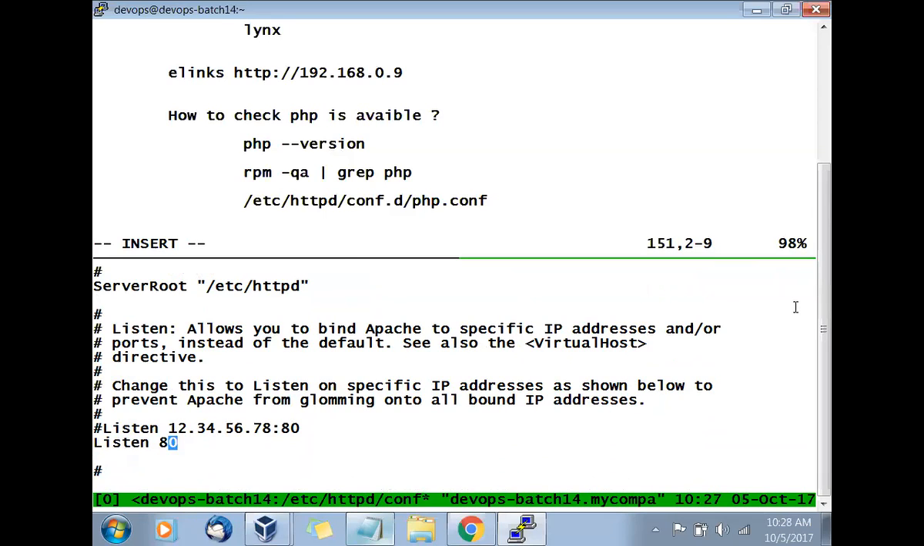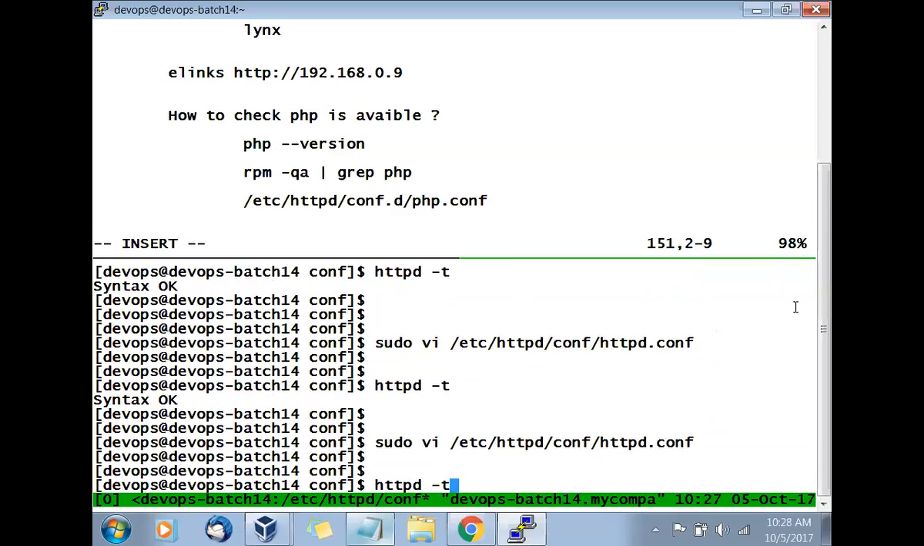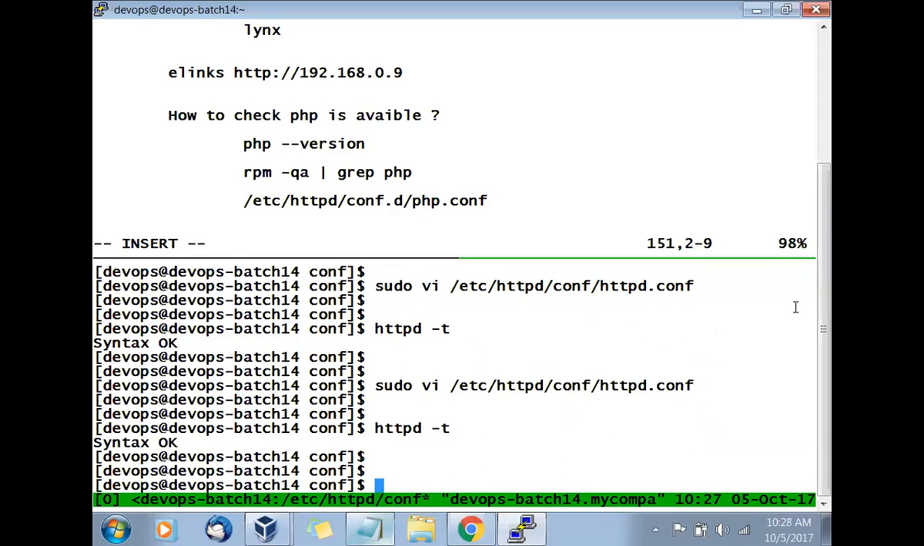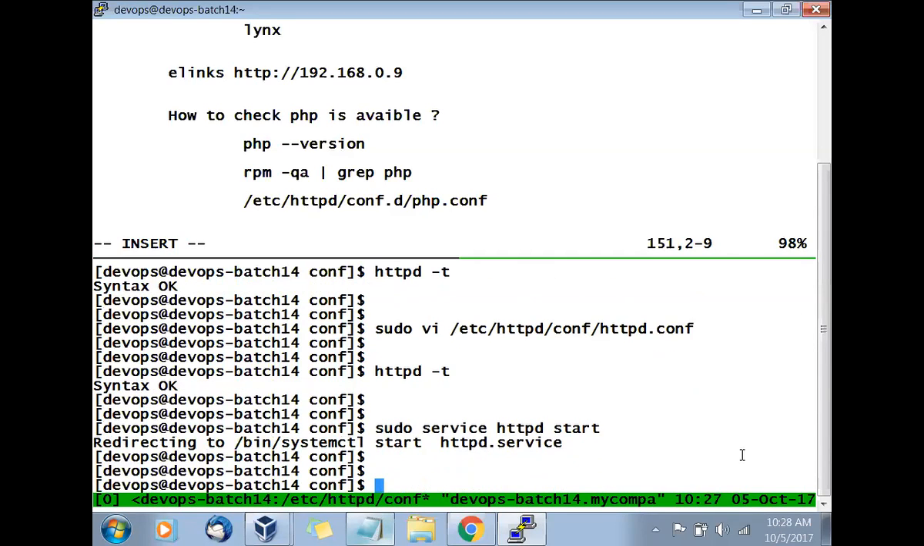I'll go back to normal again, Listen 80, and then we'll restart the service. So anytime you touch the file, check that the syntax is okay. If the syntax is not okay, then there is a problem. You'll bring down the entire system service. Yes, now we are there.